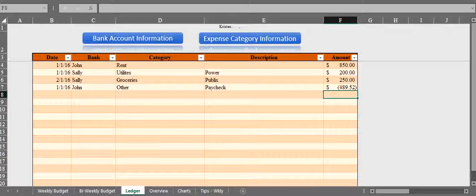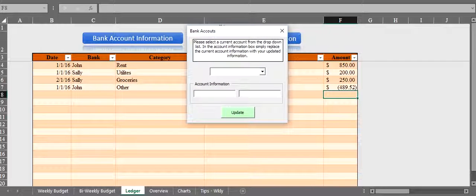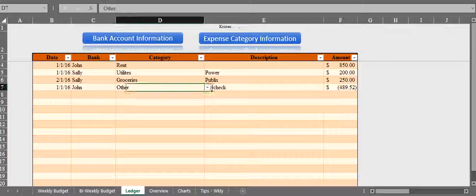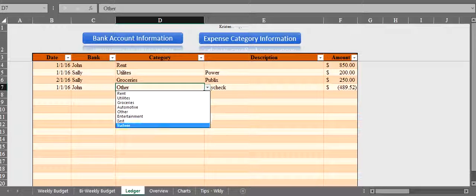If we come over here to our ledger, here we can update our bank account information. This will rarely need to happen, but if you do need to change John or Sally's information, you hit this, it'll show your starting bank account information, and you can change that here and hit update. And again, your expense category information is here. So if you wanted to go ahead and add a new category, and in this case, yes, we're adding income to expenses, but that's strictly for the purposes of our ledger. So we can add that category. We come over here, and instead of that being other, we can change it to income.